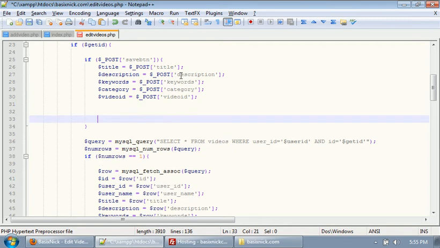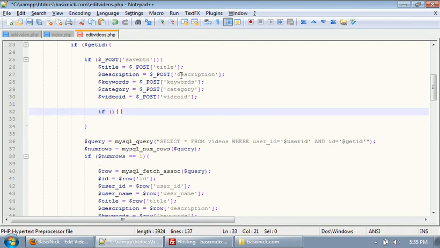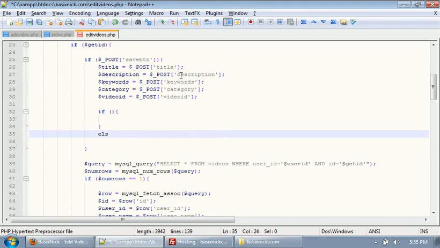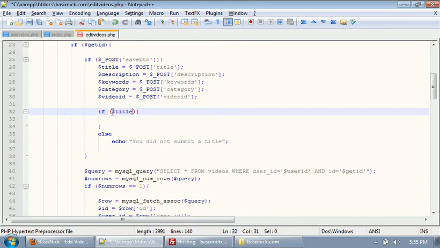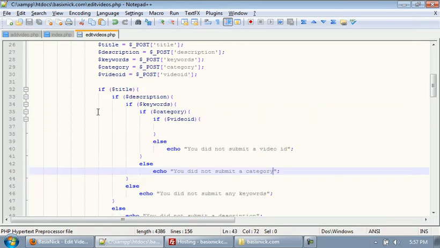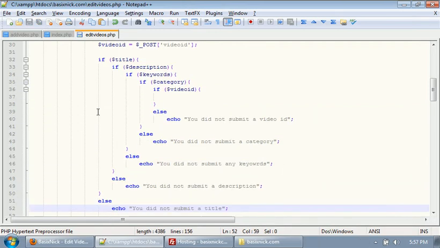All right, so now that we've gotten all of our information, all the information that on your website you're making required, essentially, you want to put in if statements checking for each of those pieces of information. So we'll say you did not submit a title. So inside of here, obviously, we're going to say if $title. So what I'm going to do is I'm going to pause the video and I'm going to put all this information in, and I'll be back in just a moment. Okay, so we've got all of the if statements in, checking for our title, our description, keywords, category, and video ID. Those are all of the five required pieces of information.